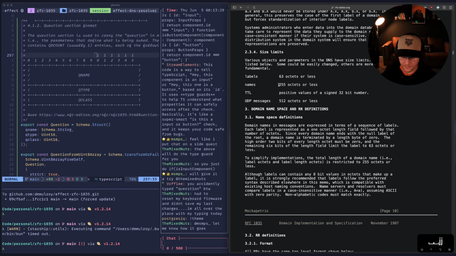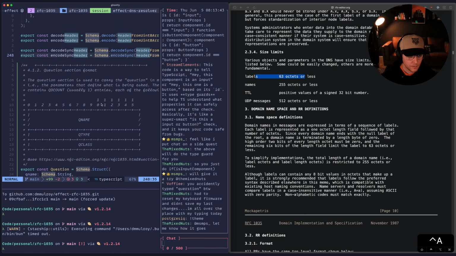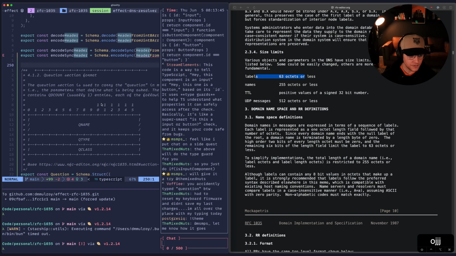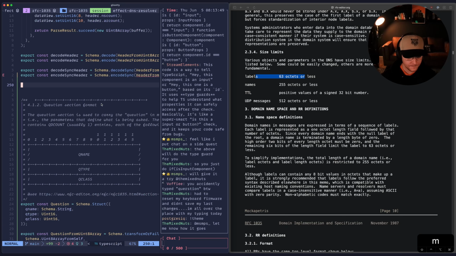Label: 255 octets or less. Domain names and messages are expressed in terms of a sequence of labels. And a label can be, so let's make a label. We'll use these, and we're just going to build ourselves the primitives from the ground up. That way we are working in the same language and we can implement it one for one.